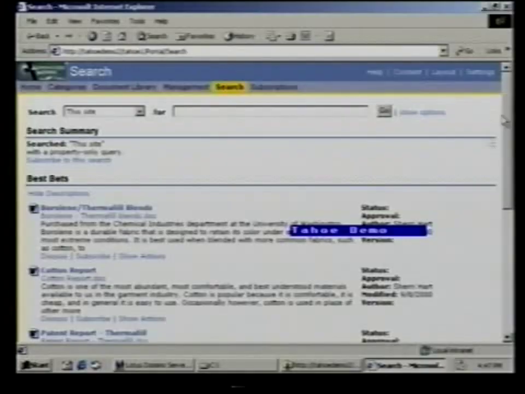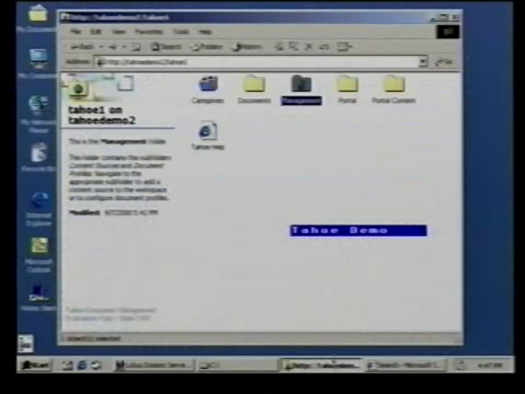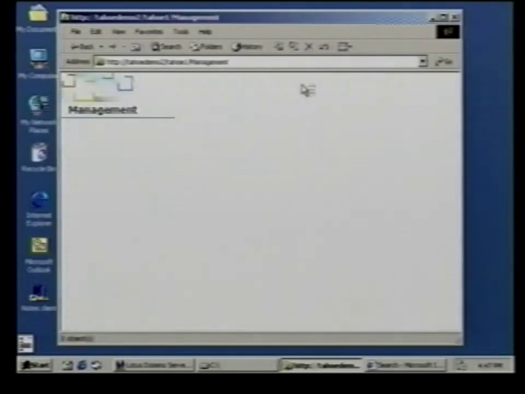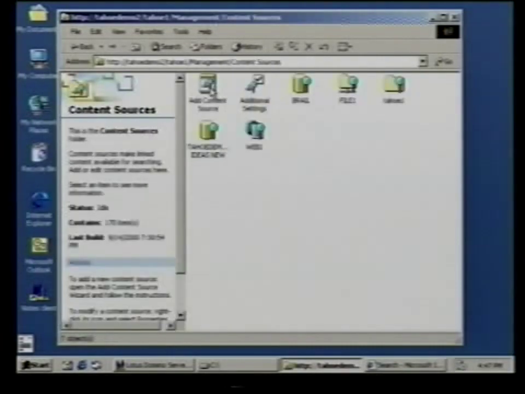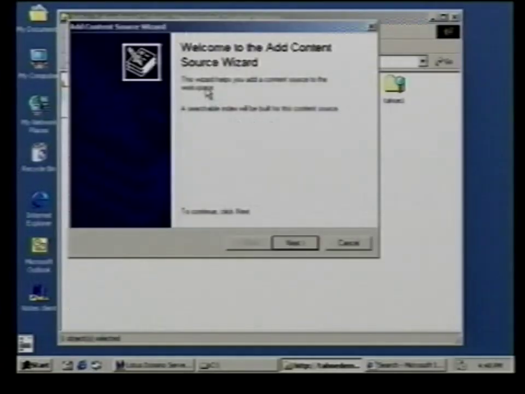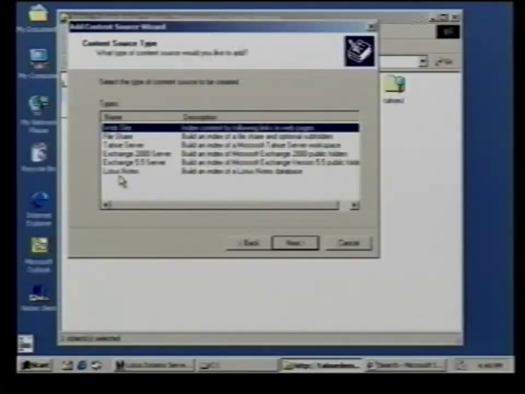So what I have here open on the screen is the web folder to the Tahoe workspace. And the content source management is located in the management folder in the content sources subfolder. So here we have the add content source icon, which if you double click turns into a wizard that will help you configure a number of your content source crawls. So let's actually configure a notes database crawl.